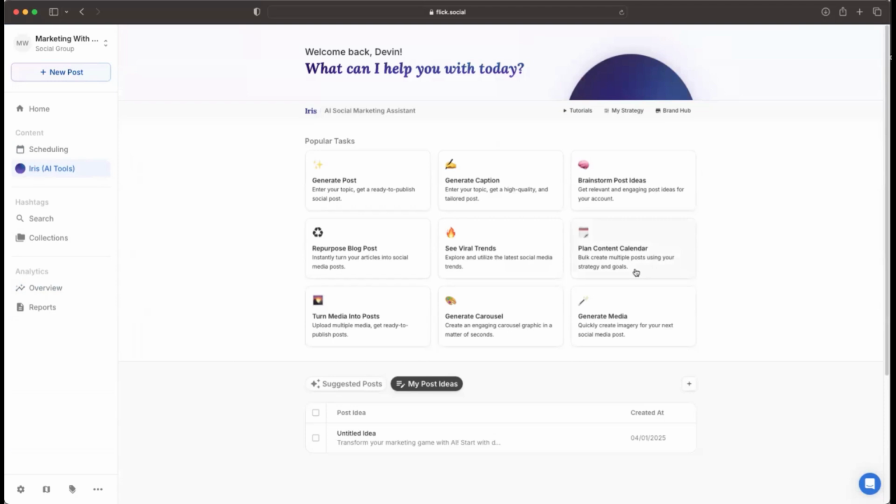And if you're afraid of AI, don't be, because AI is definitely going to be the future. And I recommend you guys all jump on the wave.